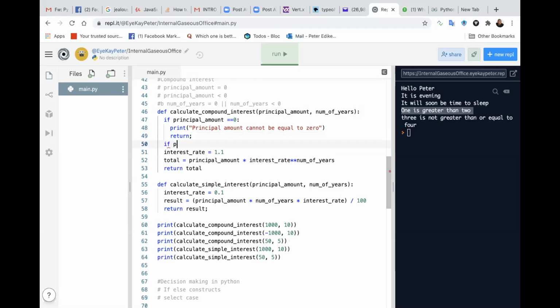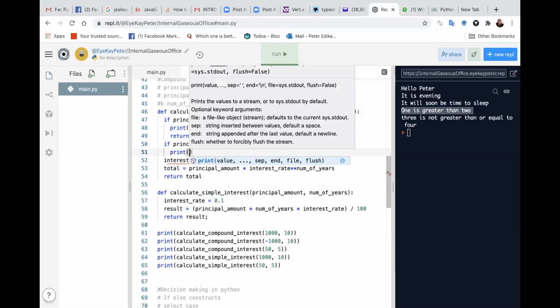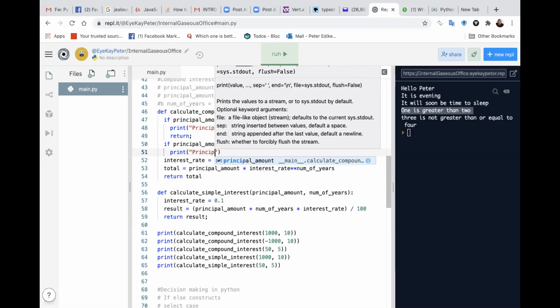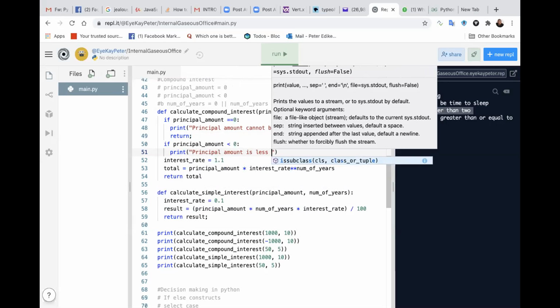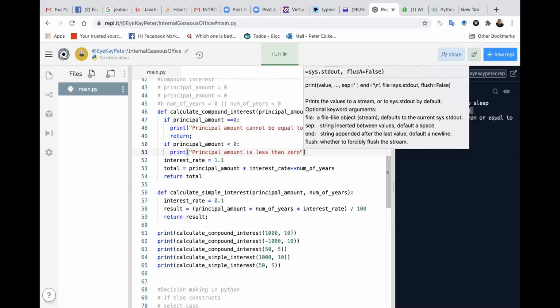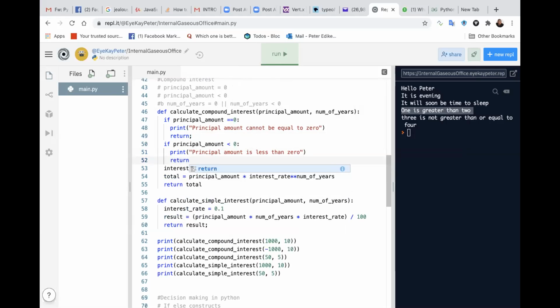So if also the principal amount is less than 0, sorry, print principal amount is less than 0. Again, we are going to use the return keyword. Now notice also, I don't have to use semicolon. Sorry, I keep forgetting. It's better if you write Python without semicolon, but that doesn't mean your program will not run if you put it. So again, principal amount is less than 0.